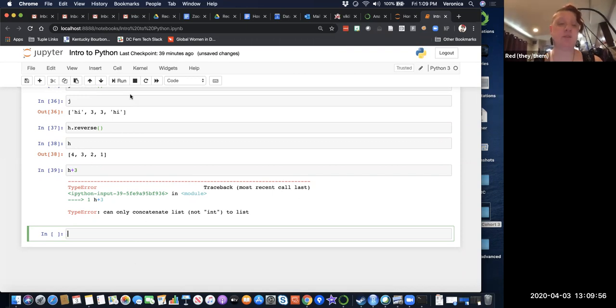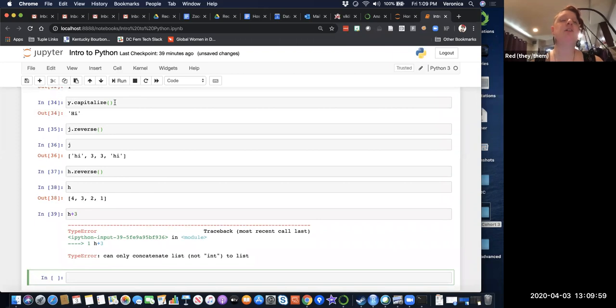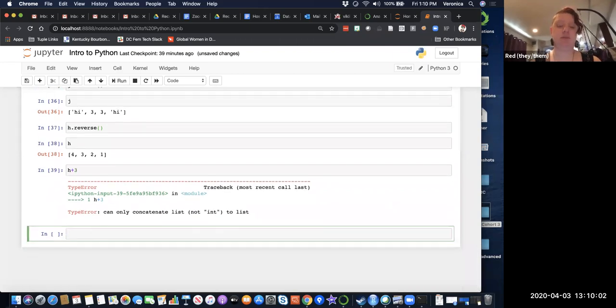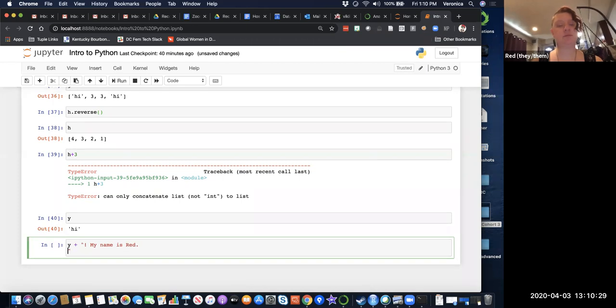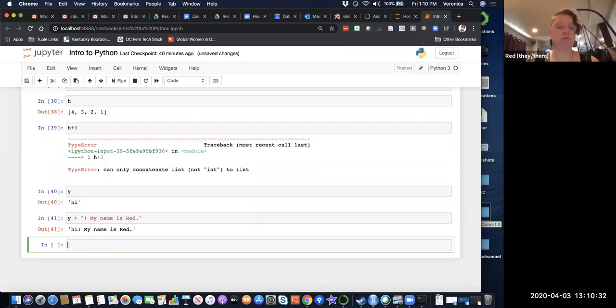So for strings in Python, for example, like our y here, let's display what's in y again. So y is high. We can concatenate things to our string by using the plus sign. Y plus this extra string. And then I've concatenated the two strings together.